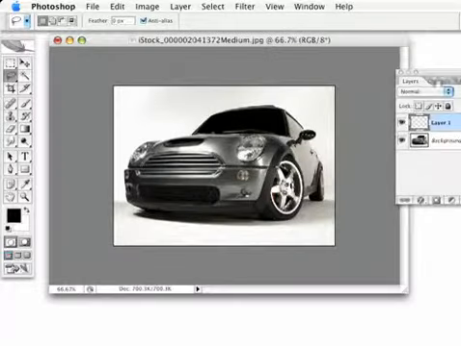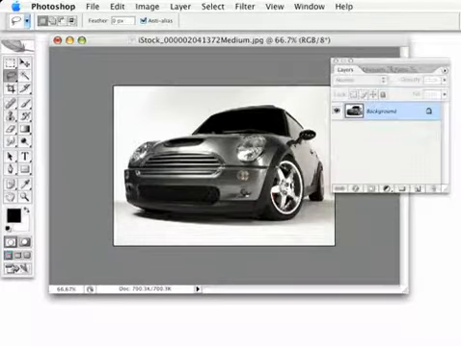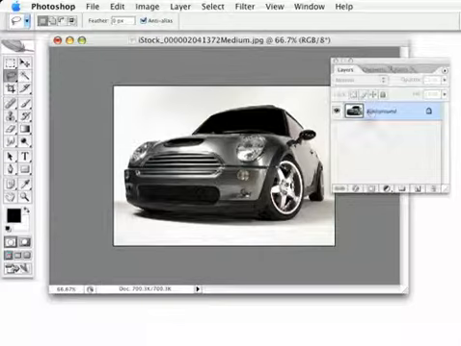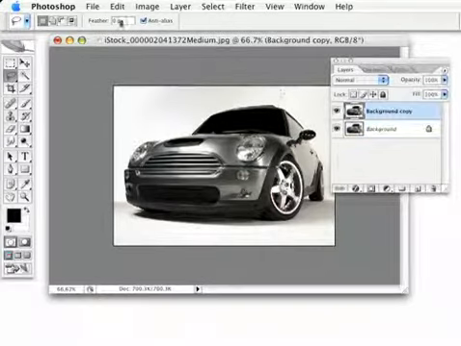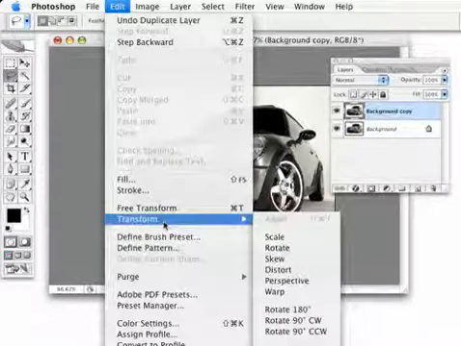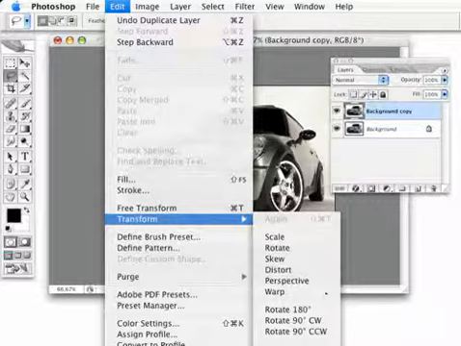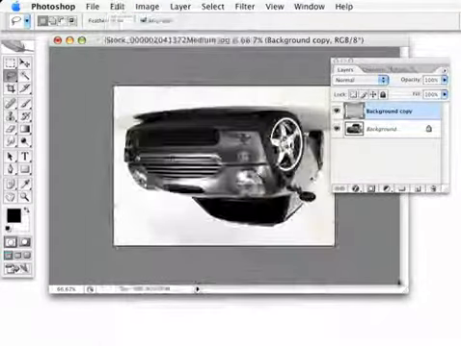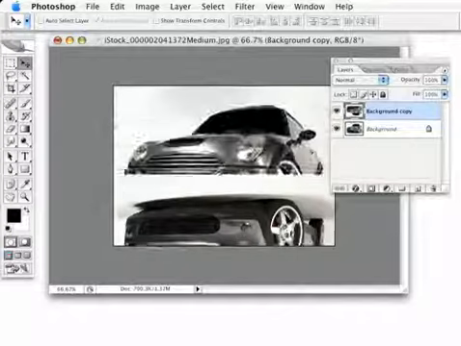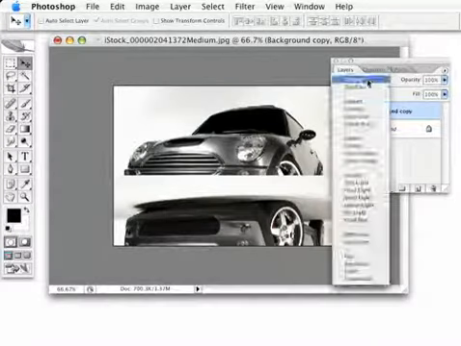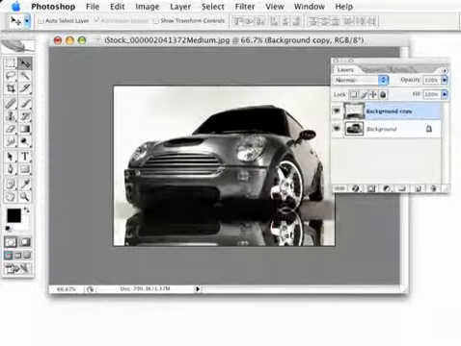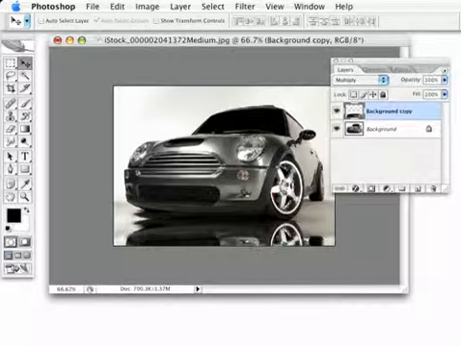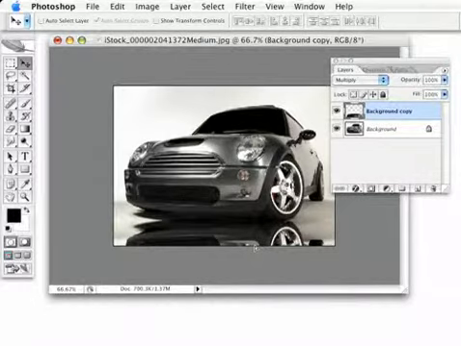Actually I got an extra layer there I don't need. By normal standards, you duplicate this layer, and we'll go under Edit, Transform, Flip Vertical, which is right off screen here, but right at the very bottom of the submenu it says Flip Vertical. And if we drag this down, and change the blending mode to Multiply, you can see that it doesn't quite line up.